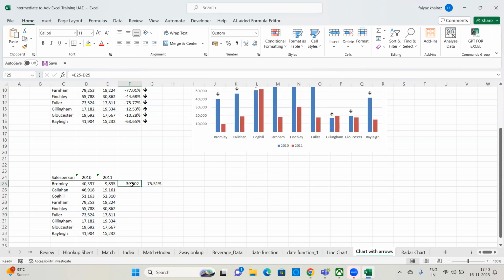If you are comfortable with 2011 minus 2010 to see if it has increased, you can go with this method. If you would like to see the increase or the decrease in percentage format, then you can go with this particular method. I repeat, if you want to see the difference in values, you can do this minus this. If you want to see it in terms of percentage, then it is equal to this value divided by this value minus 1.